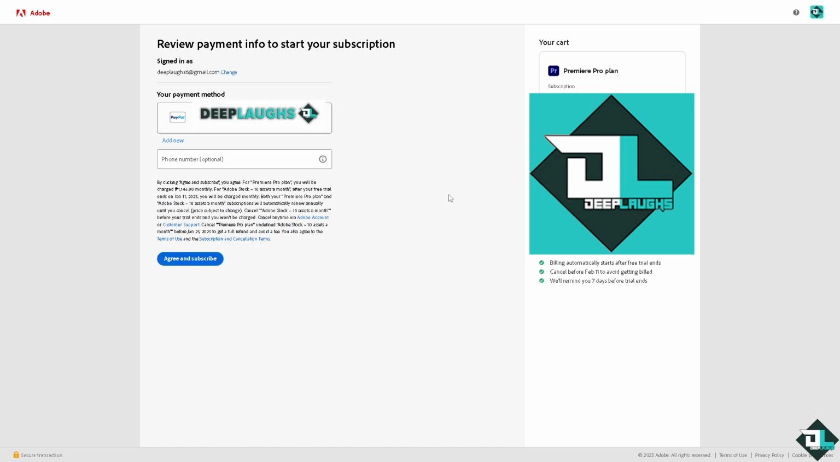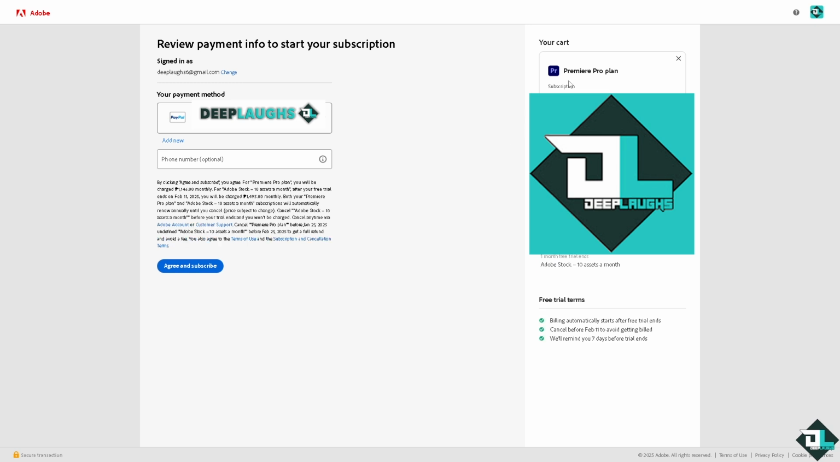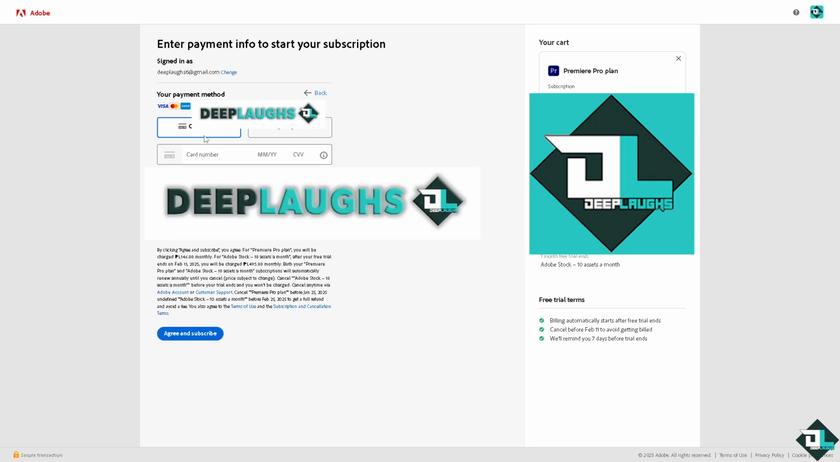Now, from the card, it would give you all this information. You want to make sure you read and understand all this. You can choose the payment method if you're using PayPal or any other payment options. You can add new. For example, if you want to use a credit card or debit card, put in the card number and your phone number, then just click the agree and subscribe button.